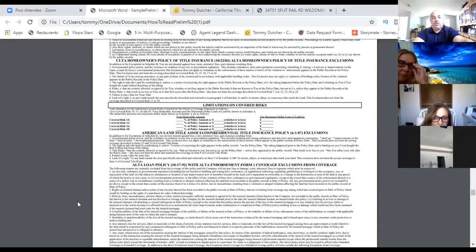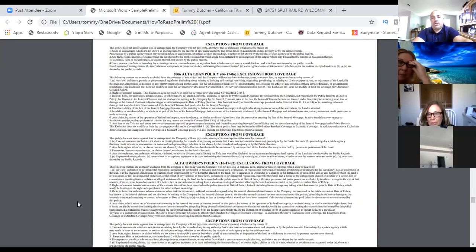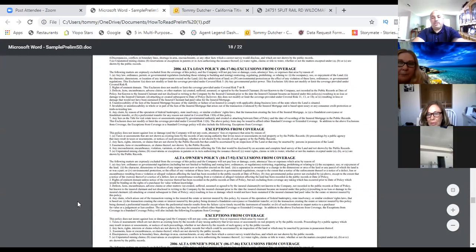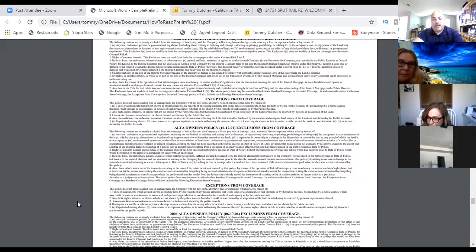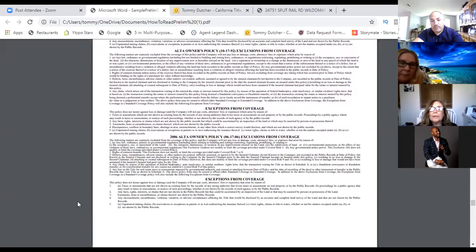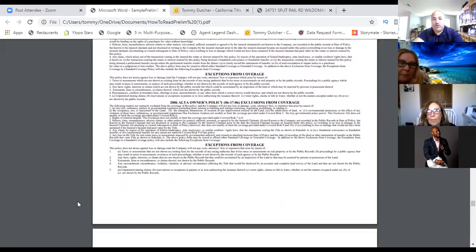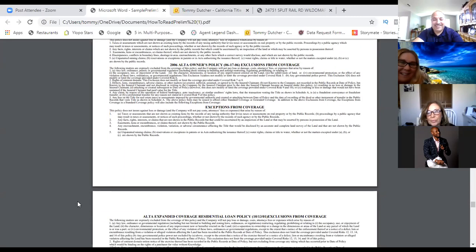All right, so again, this is another portion of what is covered and what isn't covered in an ALTA policy and why. And we're not going to go through this stuff, but if you want some good bathroom reading, you can always go through and read this portion of the prelim.